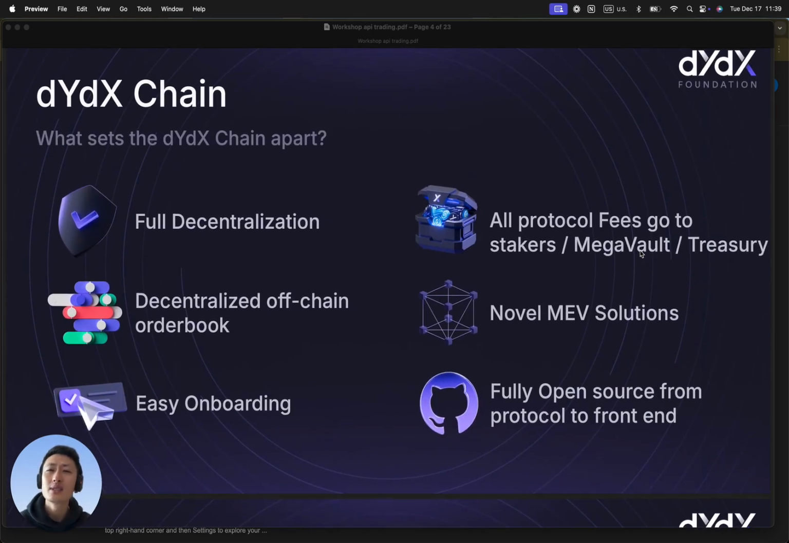So what is exciting about the dYdX chain? I think it's one of the first perpetual exchanges that is fully decentralized, right? The order book is decentralized and in the mempools of each of the different validators. So that is a huge engineering effort that we have gone through in order to make that more decentralized.